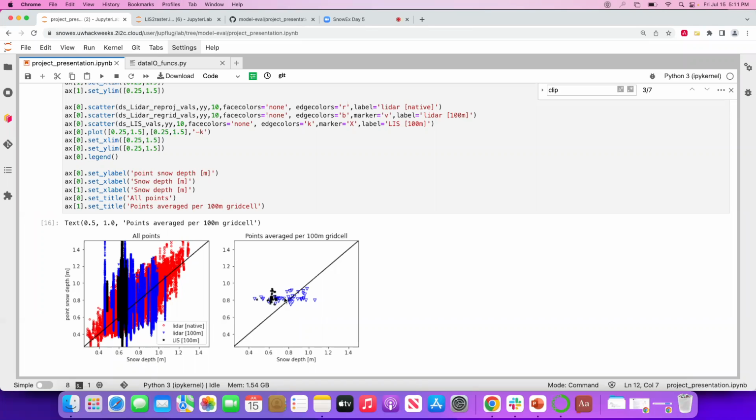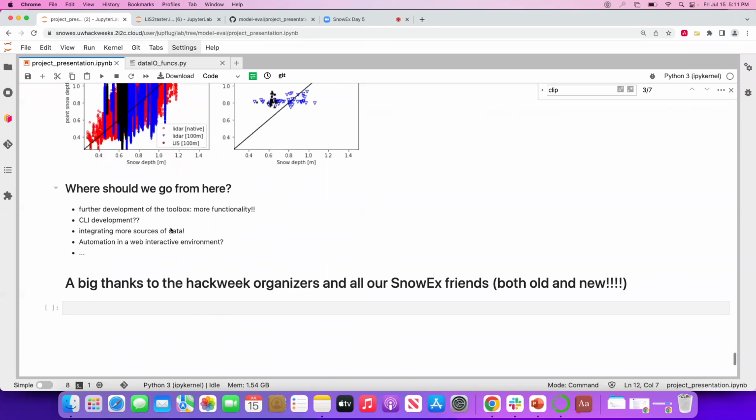We hope that some of the tools that we developed here can be used right away to help people access, manipulate and visualize data, but we also think this is a really great starting point for further work to develop this toolbox and make data I/O a lot more accessible and easy going forward. We have a lot of directions we could possibly take this, but I wanted to finish with a huge thanks to the Hack Week organizers and all the friends that we have here, both old and new. So I think that's all we have.